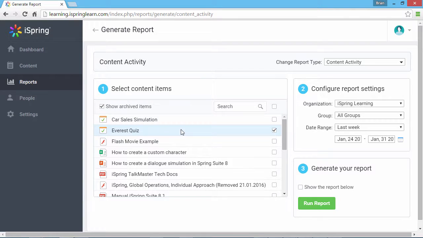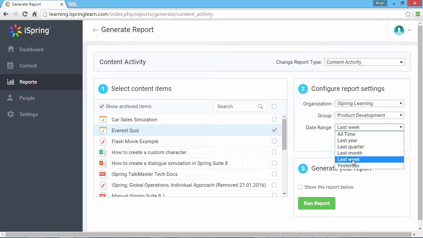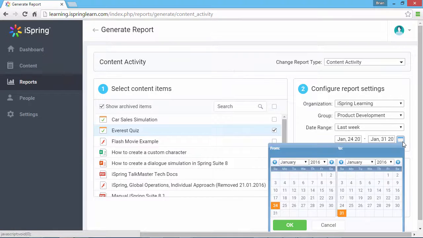Select one or more content items. Choose one of the groups and specify a date range. Let's say you want to see the activity for the past week. You're not limited to predefined date ranges. Click the calendar icon under the date range menu. Here you can specify the start and end dates.